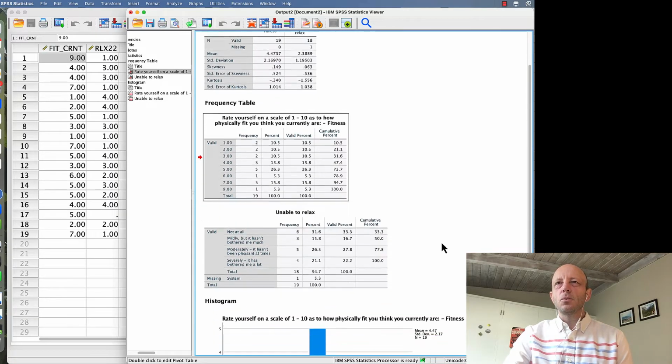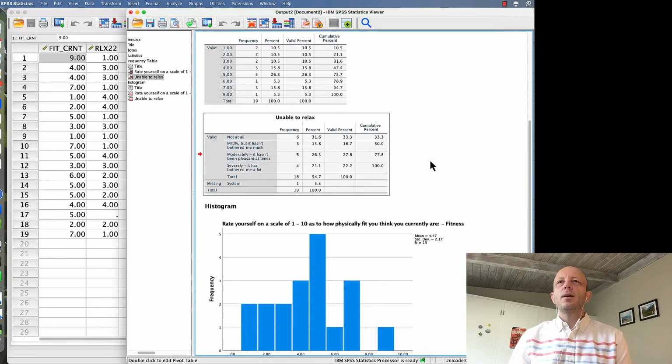Same thing for the relaxation variable here. Pretty even spread. You can see the description there of each one, 1 through 4. So, not at all unable to relax. 6 people said that.